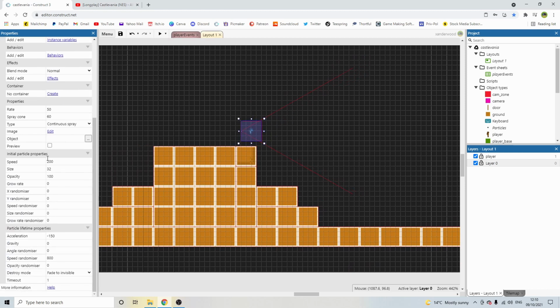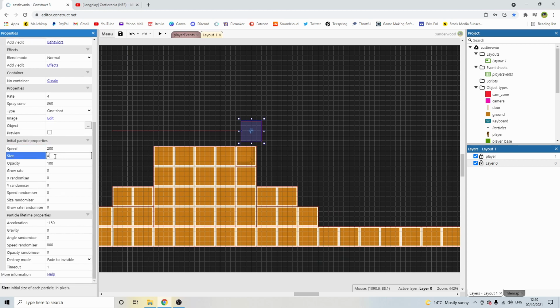Right, it's going to be a one shot. The spray cone is going to be 360 degrees because it's going to go out in all directions. The rate is going to be 4 because there's only going to be 4 of them, because it's going to break into 4 parts. The speed is, let's leave it at 200. The size is going to be 4 because that's the size of the block. The direction they go out in is okay. The grow rate, they're not going to get smaller. X randomizer, let's just say 10, Y randomizer 10.